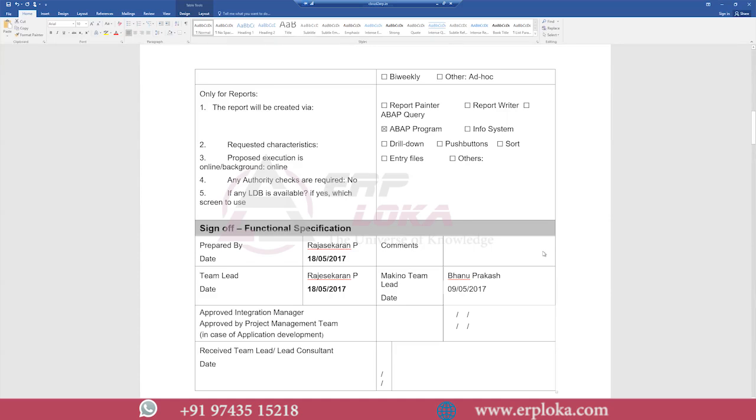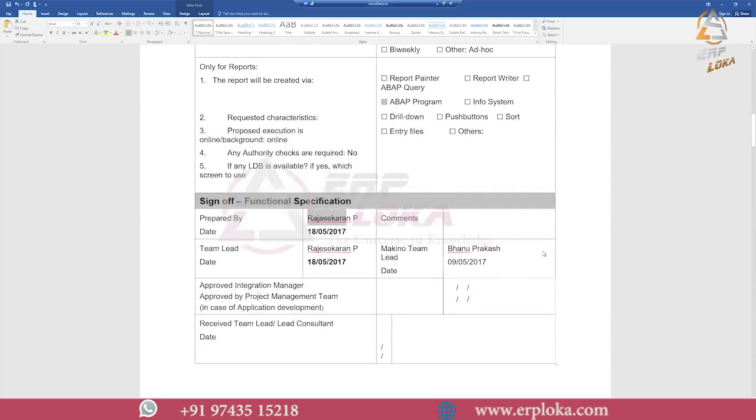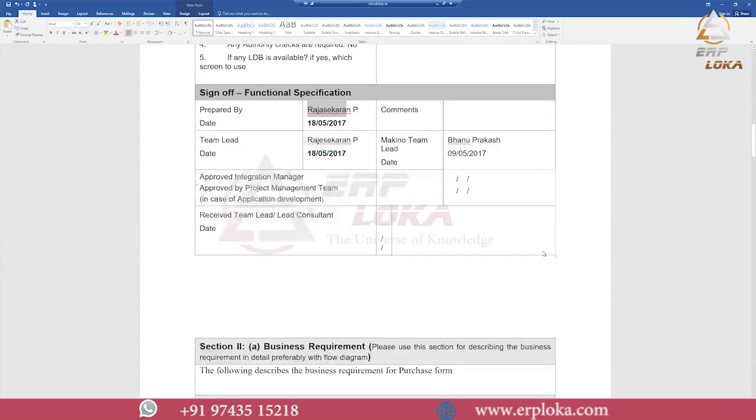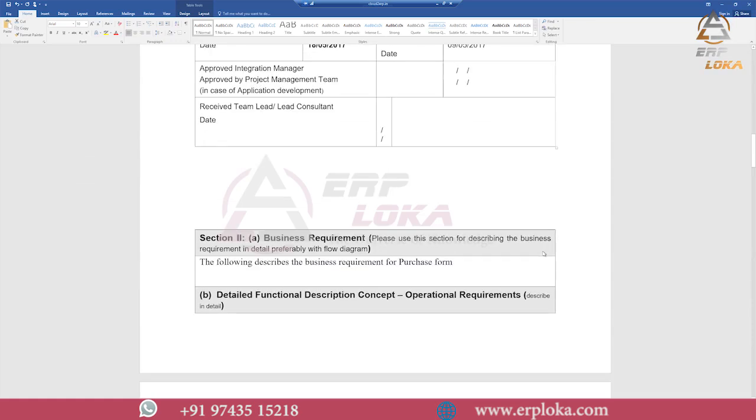So Rajeshekaran has prepared this FS document. And from whom is going to take the sign off? That needs to be mentioned here. Now let us see the actual business requirement. So the actual business requirement is the following: describes the business requirement for purchase form to the vendor. You can say purchase form with GST, with GST to vendor. Okay.